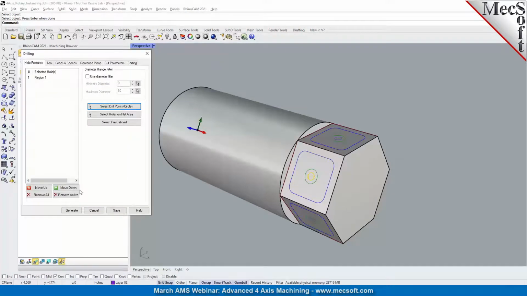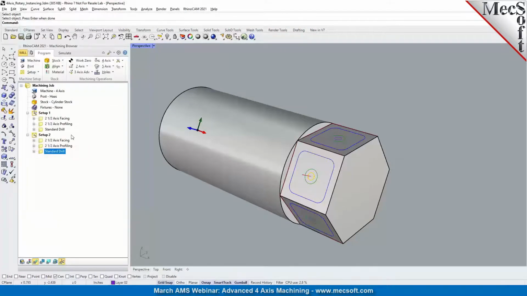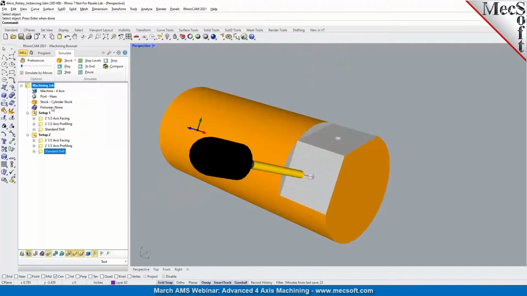And then I can repeat the same process for each and every face in here. So now when I run a simulation, we program 2 of the faces, so the part would be indexed so that the tool would remain normal to this particular face. So the part would be rotating on your rotational axis on a rotary table.